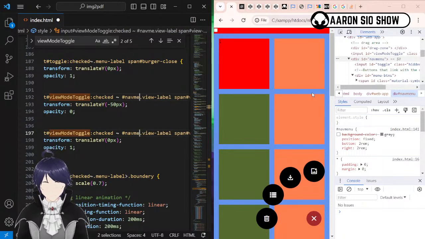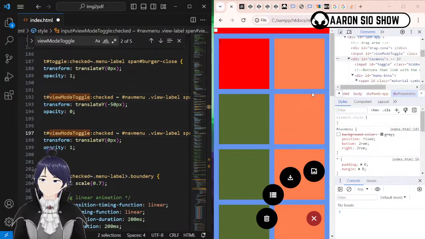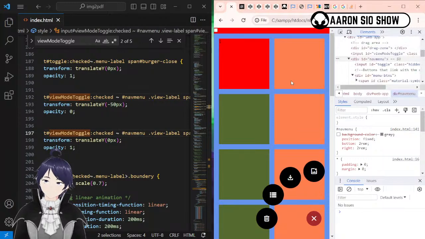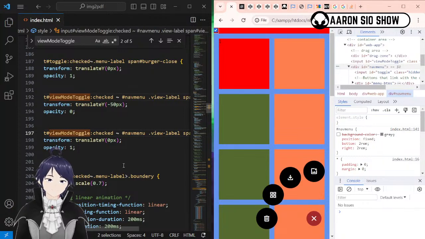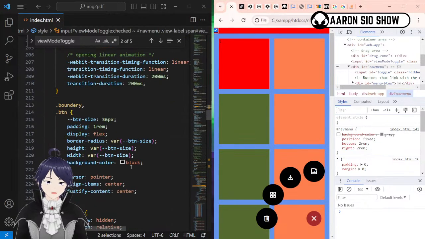Nav menu. I think that's it. Let's try. Okay, it works again. There we go, it works. So now I have to find this one next.